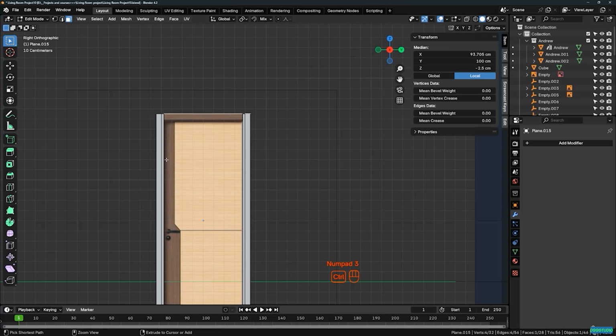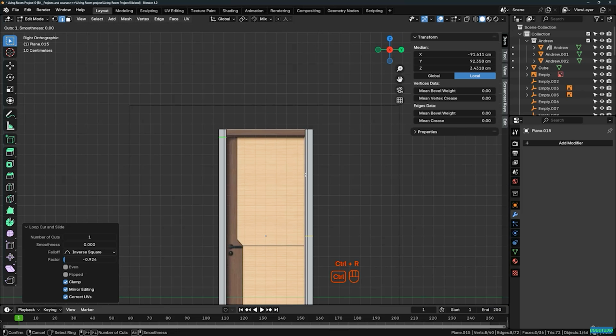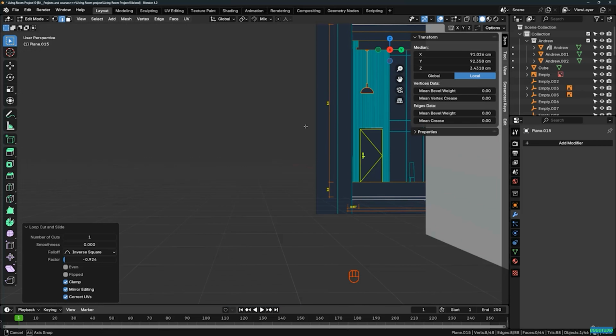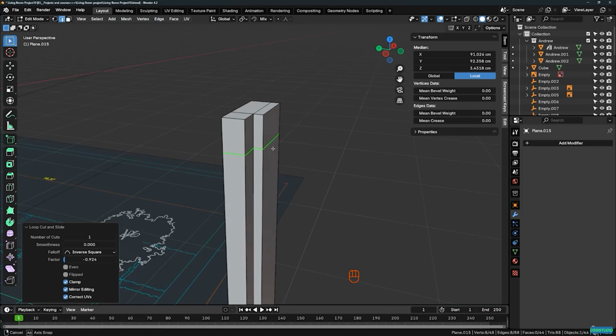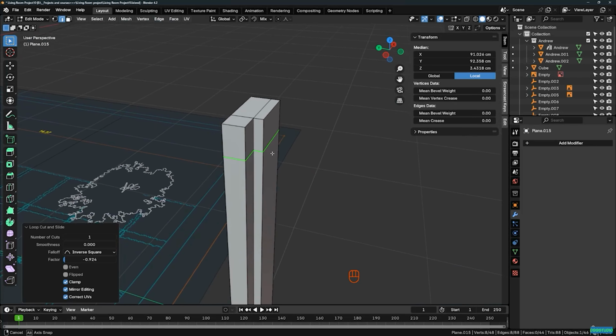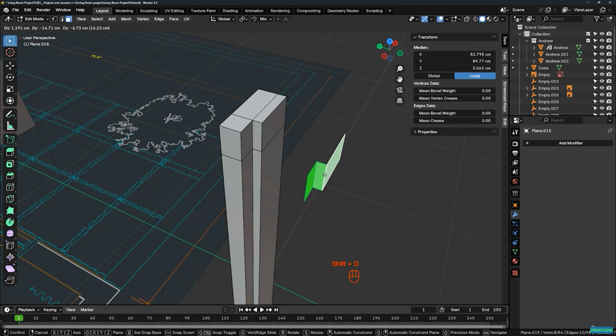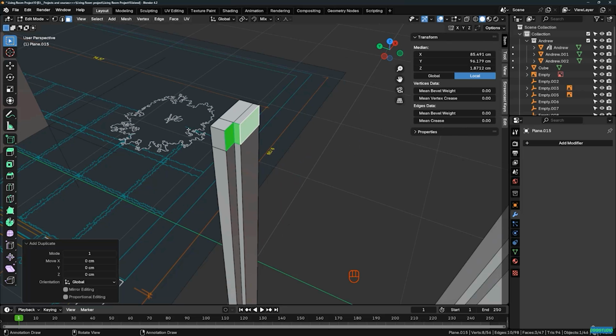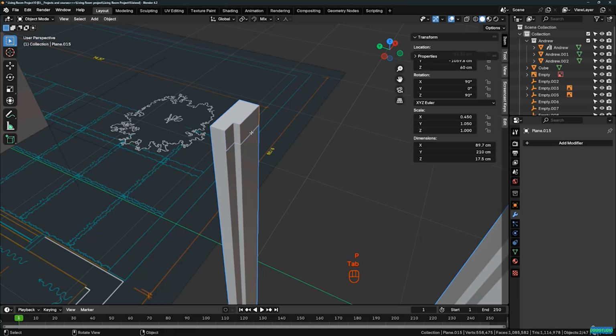I will hit Control R to add one edge loop almost right here, and another edge loop right here, but I will snap this with this one. Just hold Control and snap it like that. That's very cool. And after doing this, I will select these faces and use them. Hit Shift D, take a copy, and right click to leave it in the same place, and P and then S to separate this out.